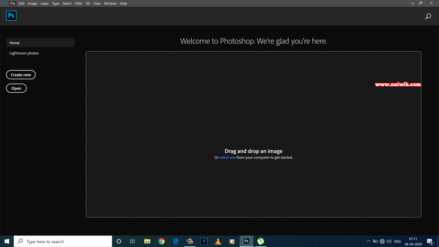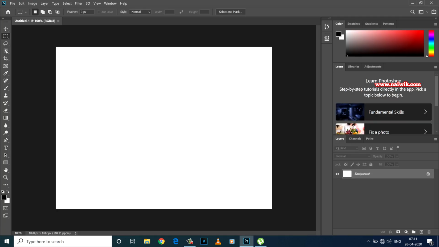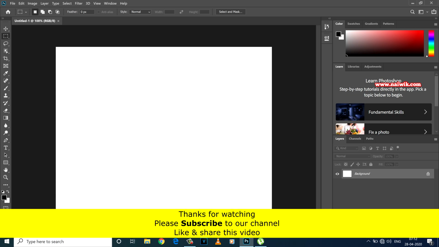Let's create a new project. Click on OK. Here you can see that previously the layout was messed up, but now it is aligned perfectly, the way it used to be. So that's it guys. In this way you can reset Photoshop CC to factory default settings.